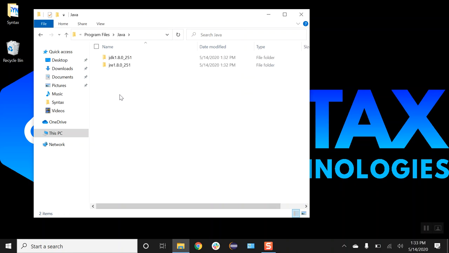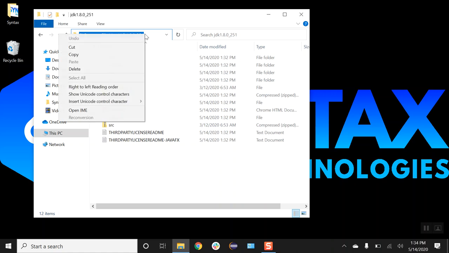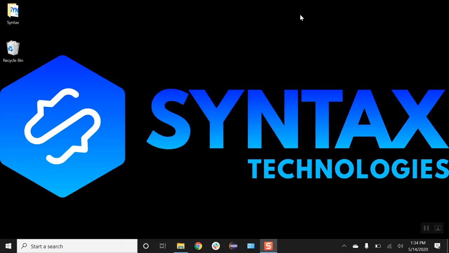Double click on this. In here, you will see two folders. One is JDK, one is JRE. The folder that we need is JDK. Double click on this. And from here, we will have to select the path. Once you select the path, go ahead and copy it. This path, we will need to set up our system environment variables. Okay, we can close this window.